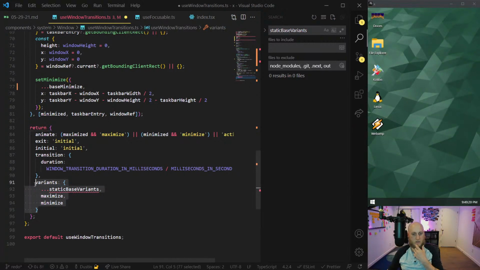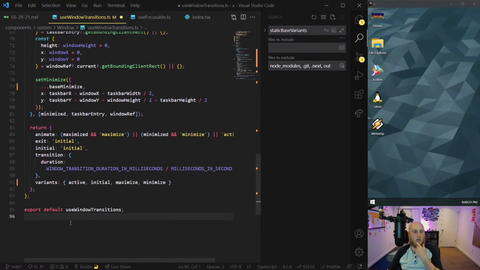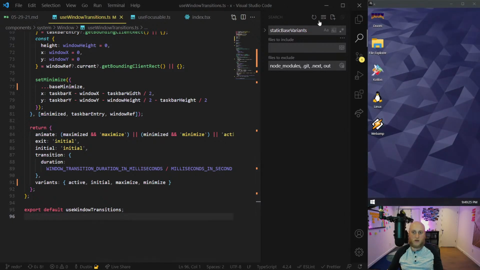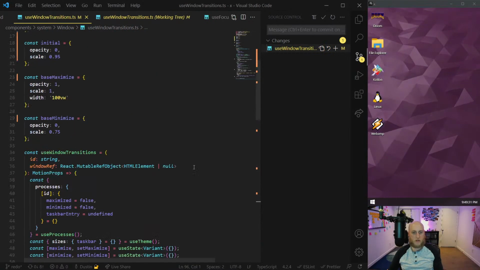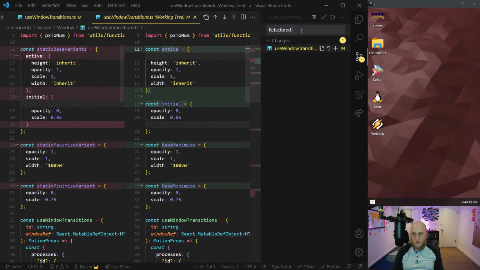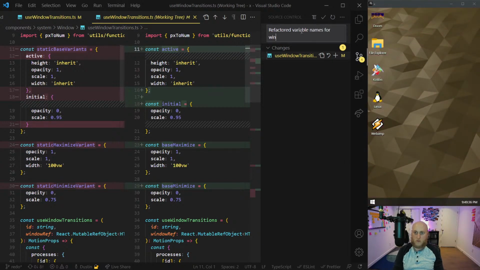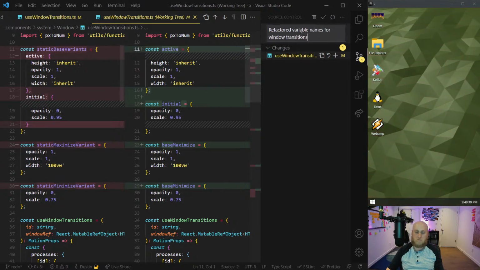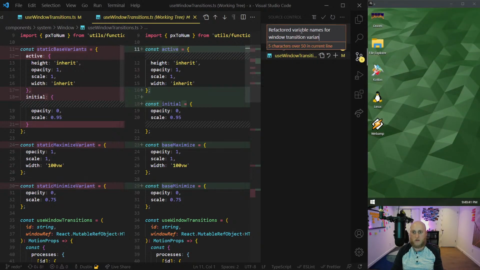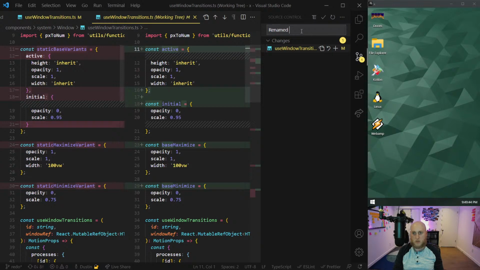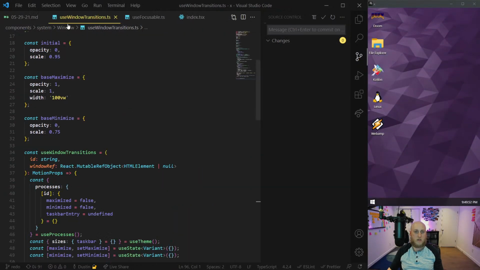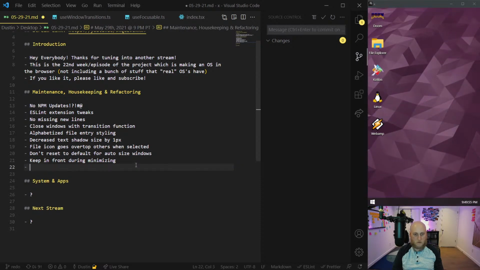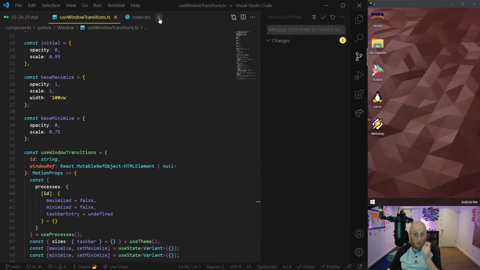So now the variance thing, I thought that was small before, but now it can just be like that, which is, I think, a little bit cleaner. So let's just save that as an initial very minor refactor. Yeah, that's just a word thing basically. It didn't break anything. Refactored variable names for window transitions. Transition variants. Let's just say renamed variant variables. I don't like it, and I've committed it. Do another save there of my notes, because I don't want to miss that in case one day it all makes sense.